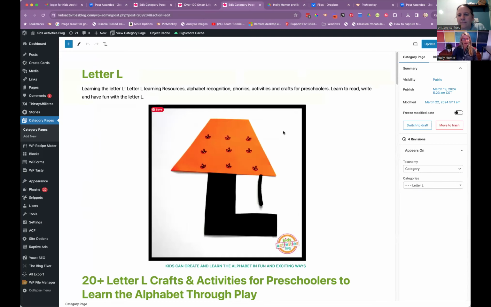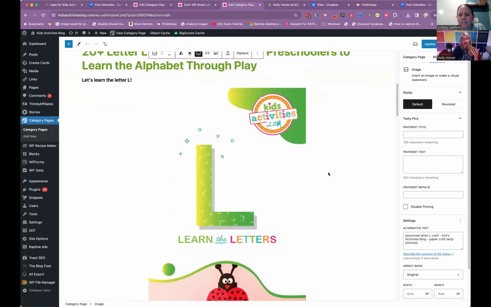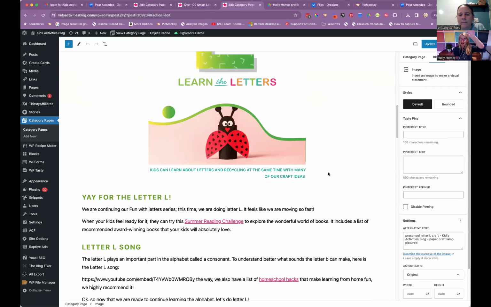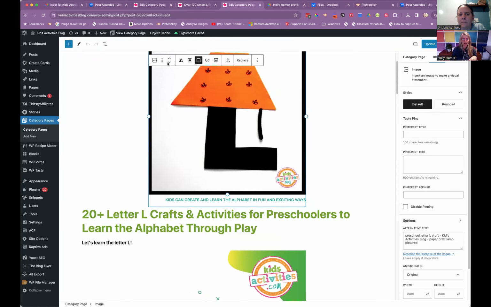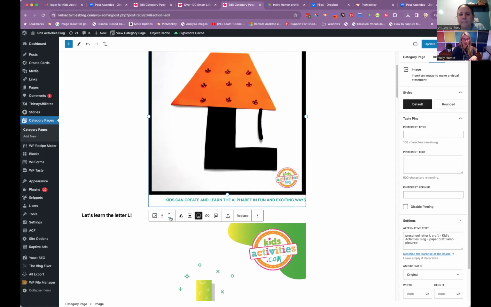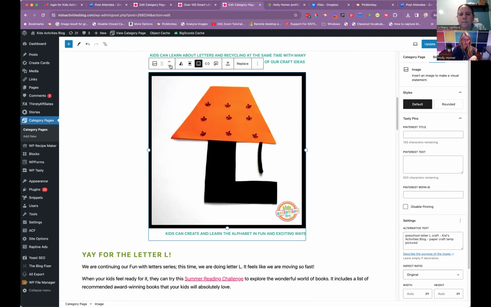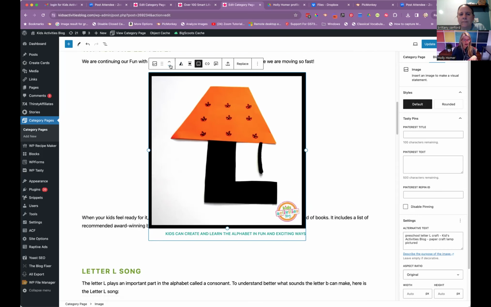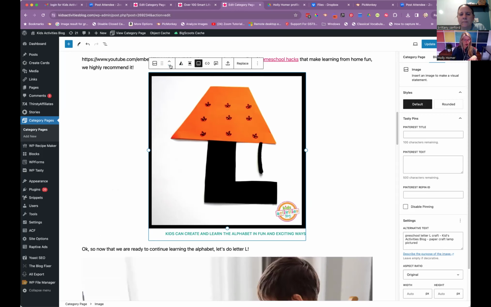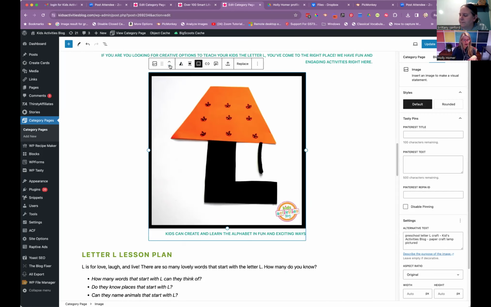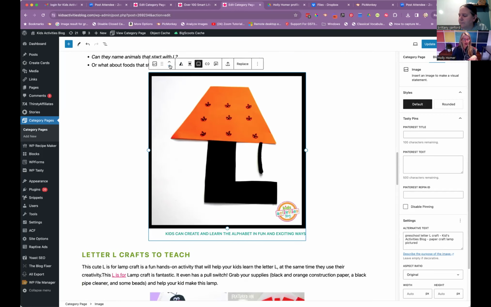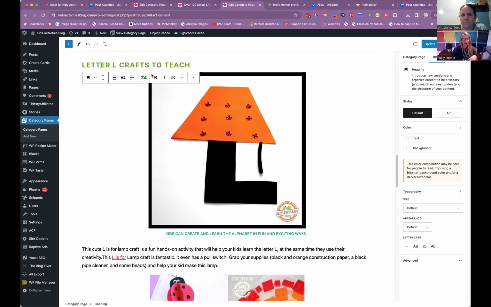Okay, I love that idea, but in this case, sometimes you'll find that image was duplicated in the article. Right. But in this case, it's not. So let's just move it down. You can just grab it and move it down to where the letter crafts are. And then it's kind of a fun letter lesson plan here. So letter L craft. So I would just put it under the section that makes sense for it.